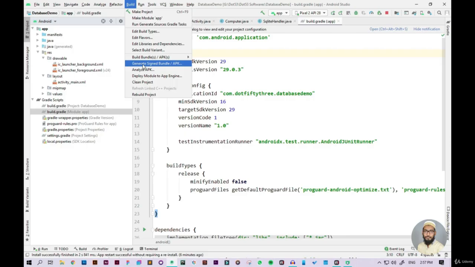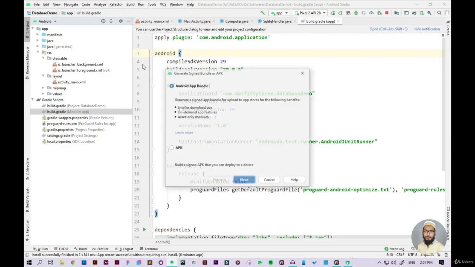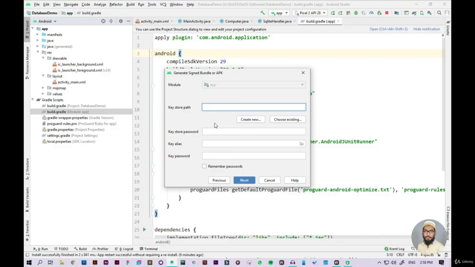APK file. So I will just click on this generate signed APK bundle, and then I'm going to select the APK, and then as you can see it says build a signed APK that you can deploy to a device. So it is very necessary to generate a signed APK when you are deploying your application, so that no one other than you can modify the source code of your application. Okay, so just click on next, and now it is asking me some things.